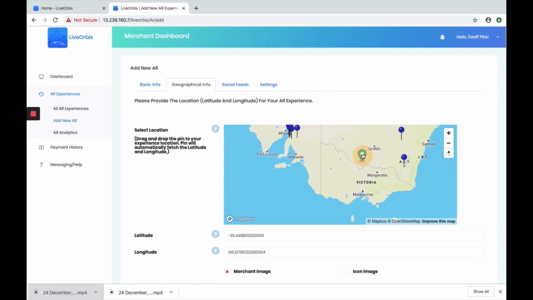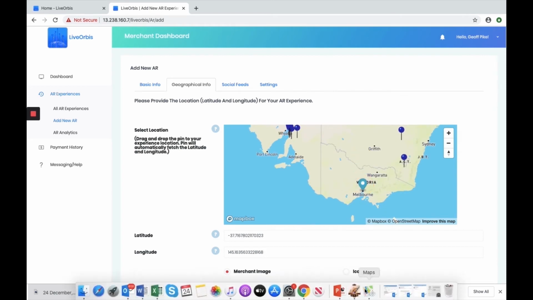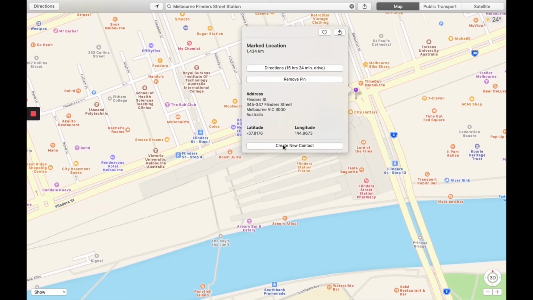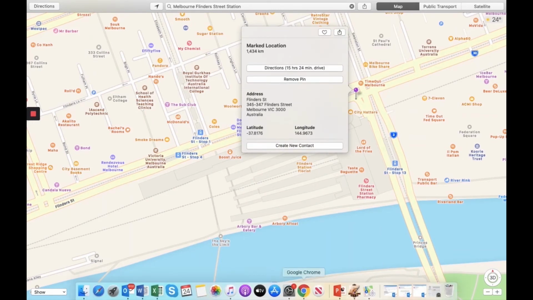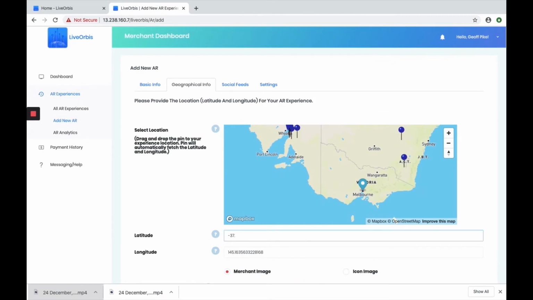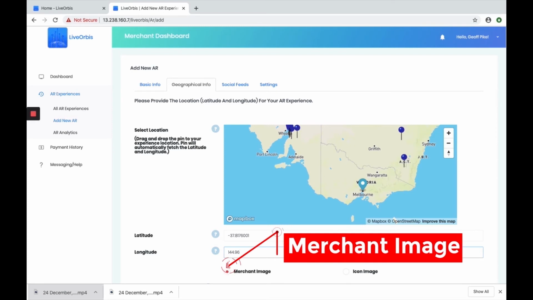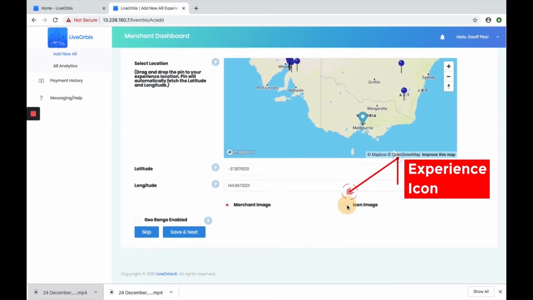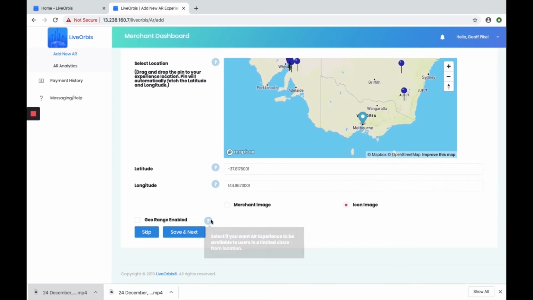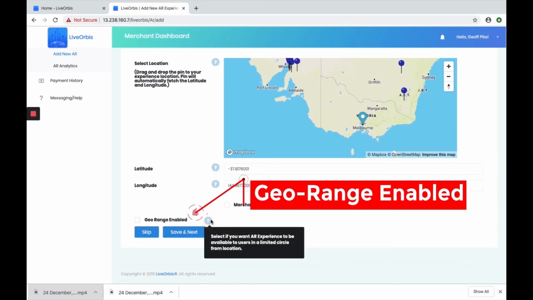You can do this by either zooming, dragging and dropping your pin in the location and the digital latitude and longitude will automatically populate, or you can search for this using a program like Google Maps, which will show you the geolocation coordinates. Once you have the coordinates, you can choose to have the experience appear on the map as either the merchant image or the experience icon. I always choose the experience icon so it gives the customer an idea of what they will be viewing.